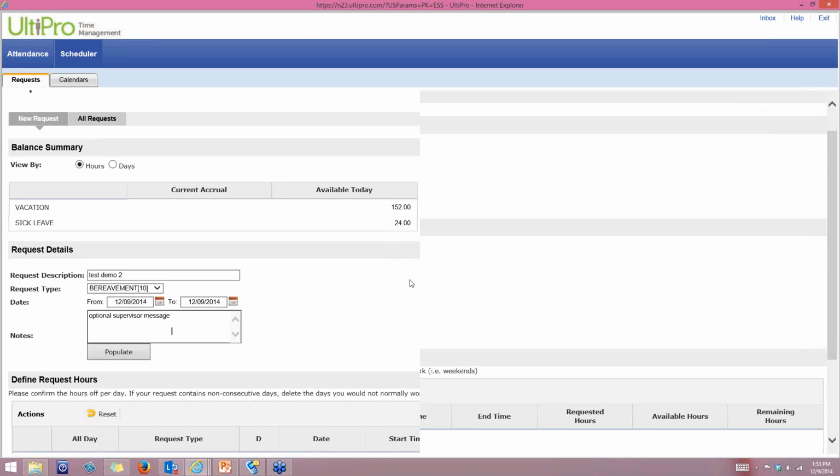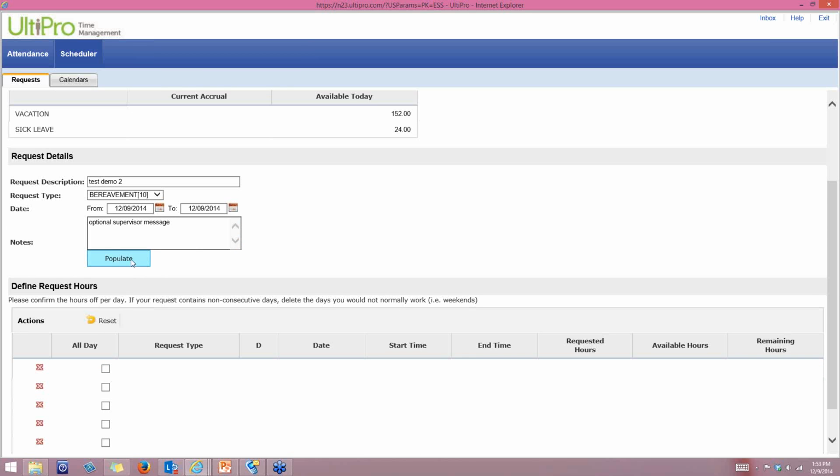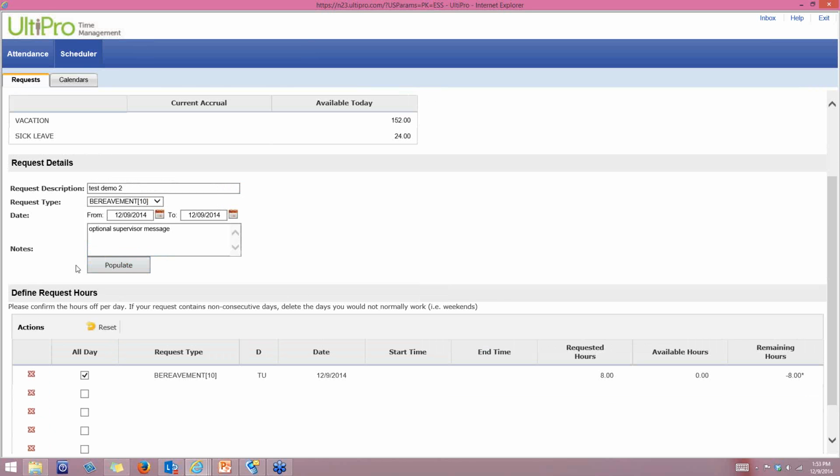I'm going to scroll down a little bit. Notice at the bottom right now it's blank. I must hit the populate option or icon. When I select the populate, information will display in the bottom portion of my screen. It will auto-populate with 8 hours. If you need to take something other than 8 hours, you may select in the requested hours field and change that to the necessary amount. For the demo purposes, I'm going to keep it at 8 hours.